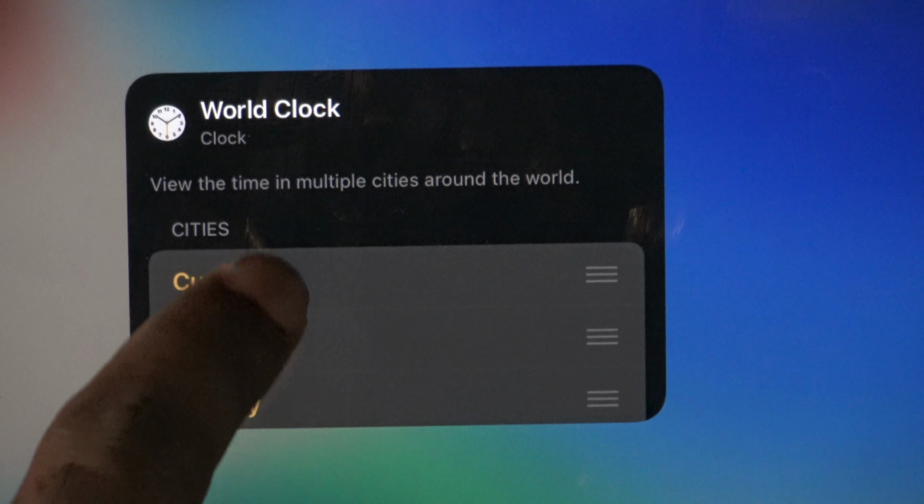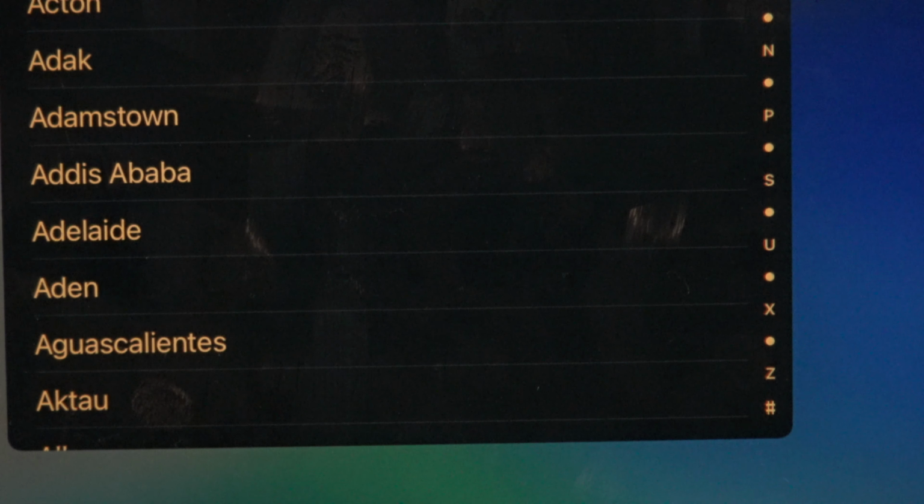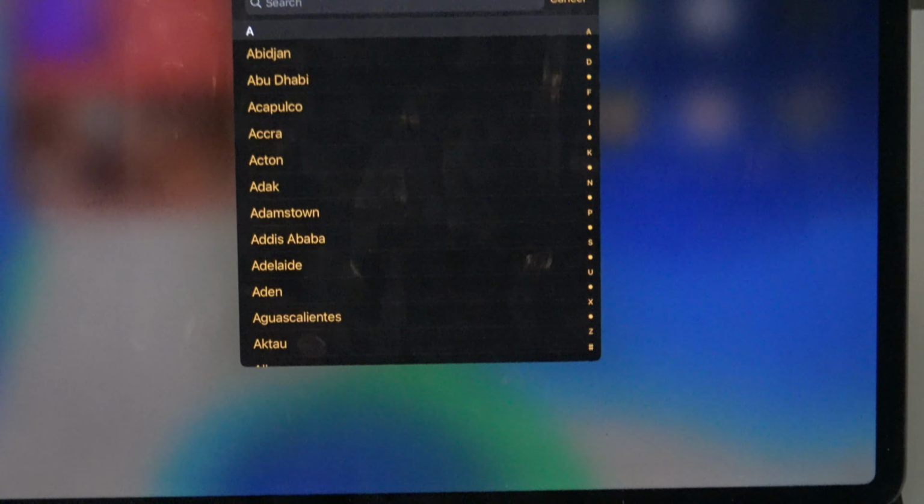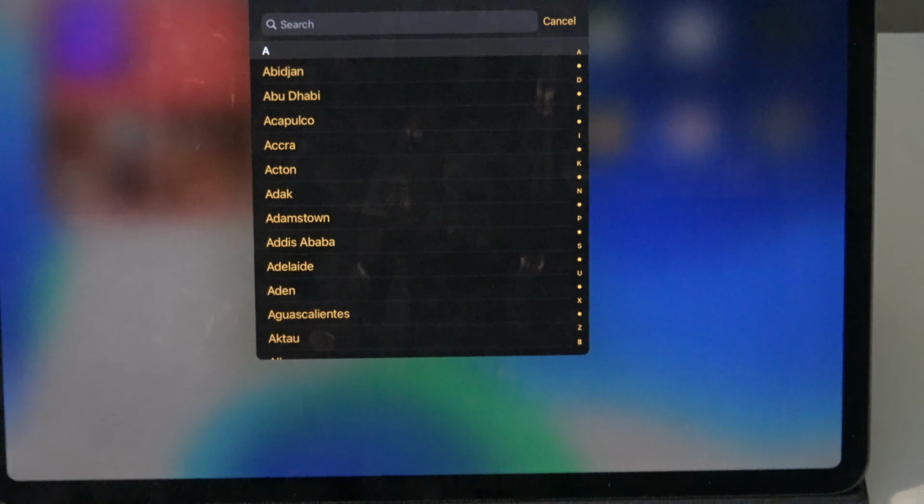So what we can do is just simply edit it by simply tapping on it. And then once we tap on it, we're going to see that we have all these different cities around the world that we can adjust the time to. So we can see that there's a great variety overall. And now I do like how it actually blurs out the whole screen and gives you a nice look when you just blur out everything behind it.